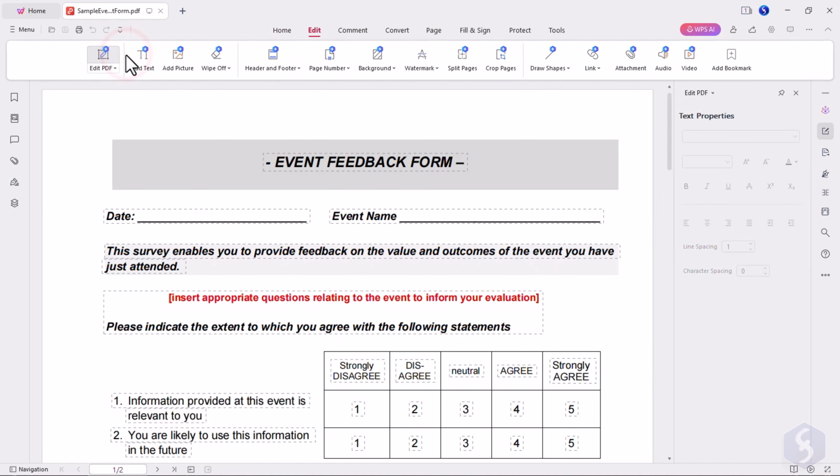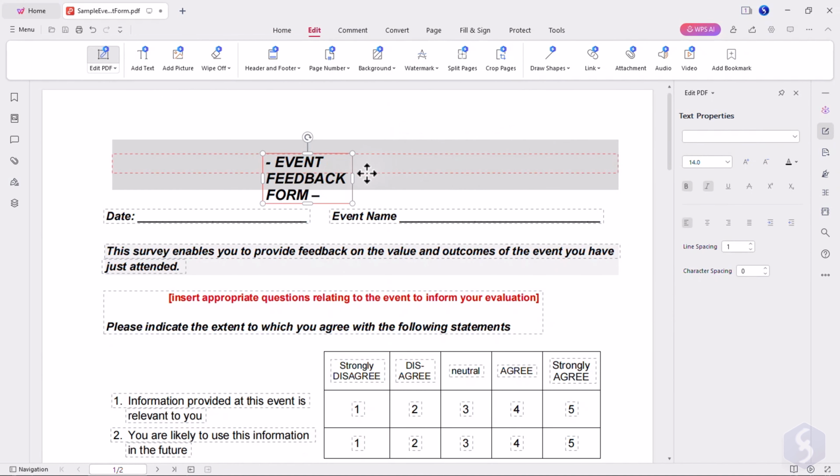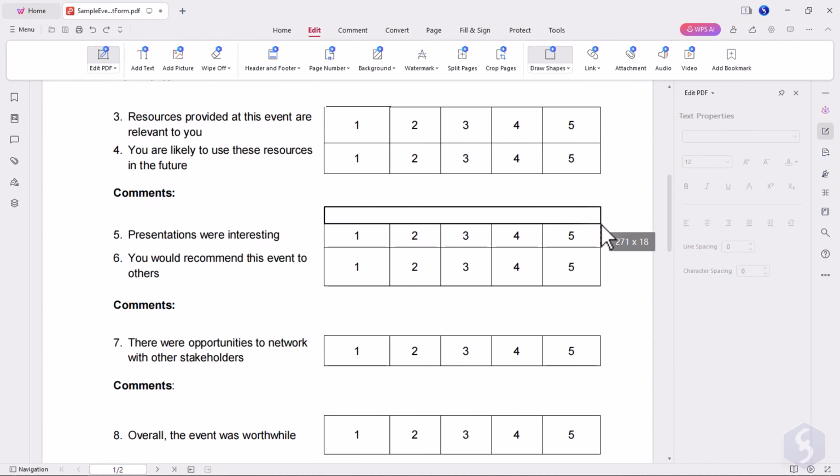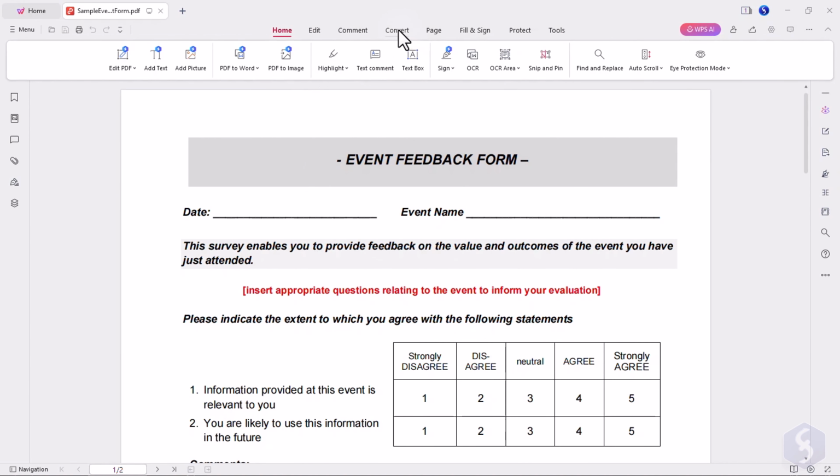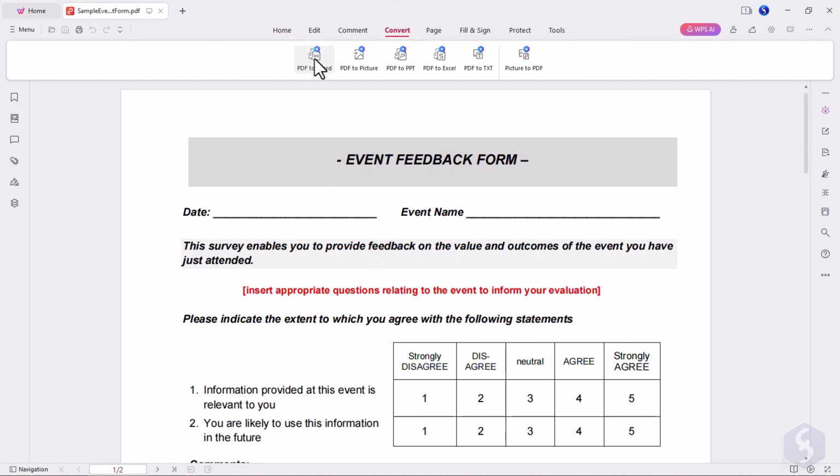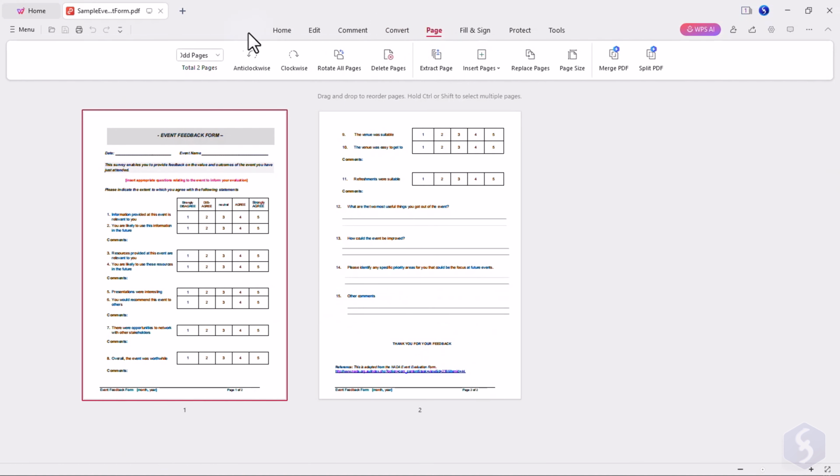Enable Edit PDF to adjust text content, style, and placement, and also manage shapes and images as you need. You can also convert the PDF document to a Word document or an image and get other tools to manage pages or authenticate your document.